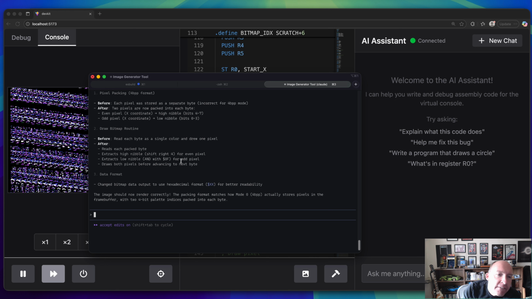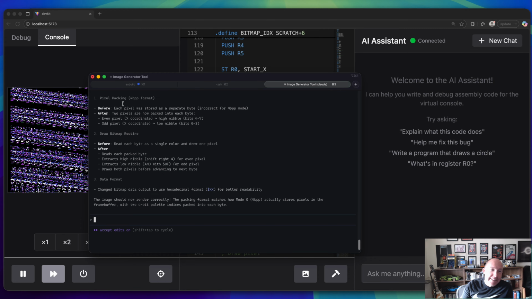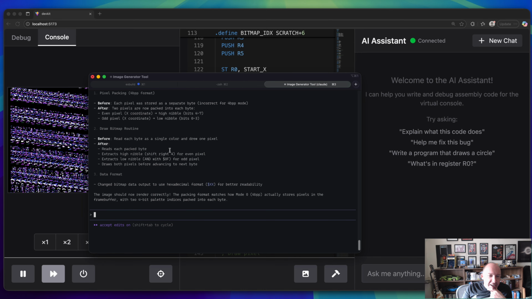Okay, so that's not massively dissimilar to what I was talking about. I mean, it's about byte packing. So it is kind of what I was talking about. Yeah, interesting. Let's see what happens.